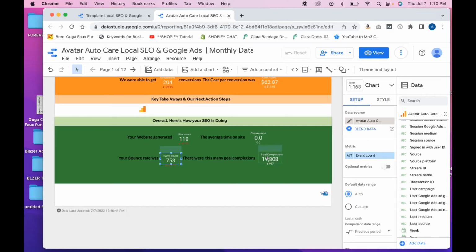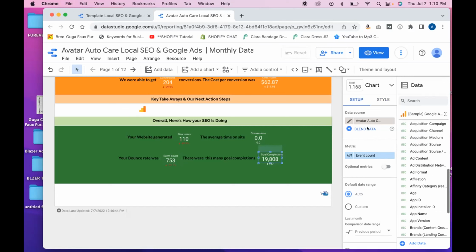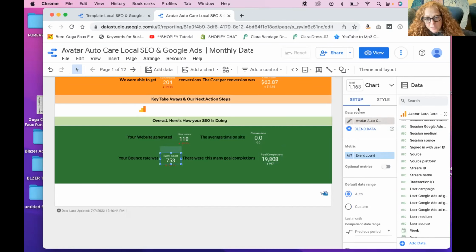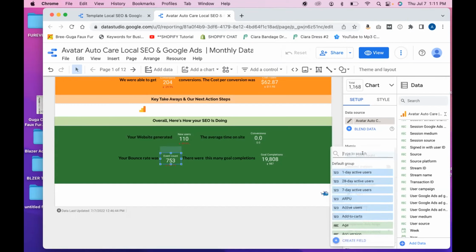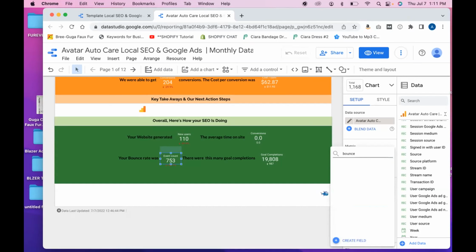That's interesting. How come it's event count and not bounce rate? You want to change that. So go over where it says event count now, go back into setup, and where it says event count in that blue, click on that and type in bounce. So why is it that the info was incorrect? Why is bounce showing up?